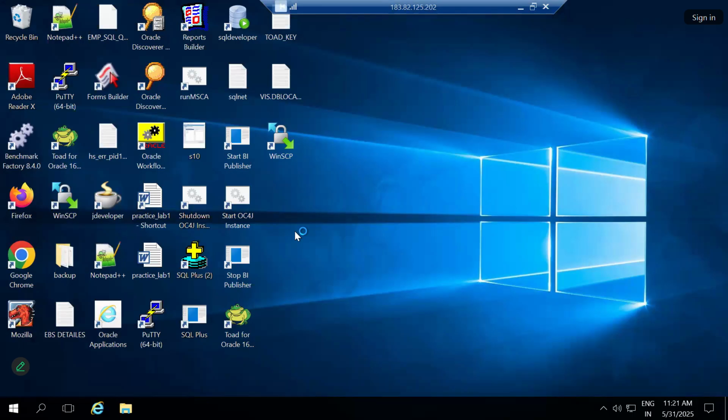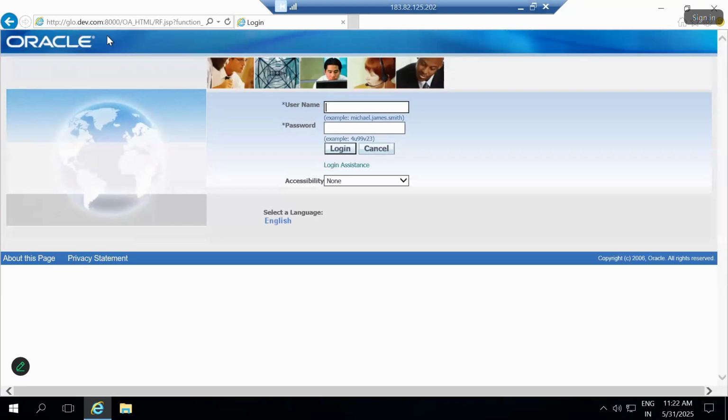Go to RDP, go to remote desktop. Open I.E., Internet Explorer. Next, enter the URL.